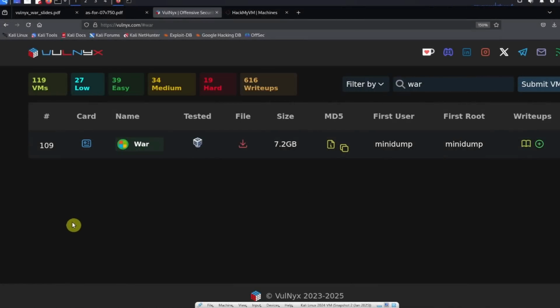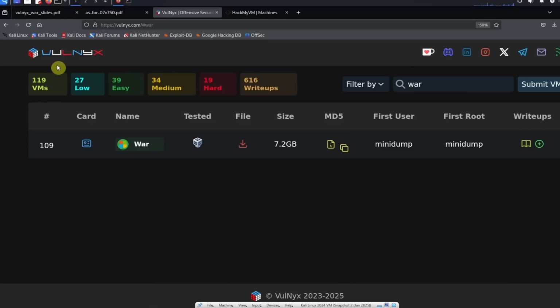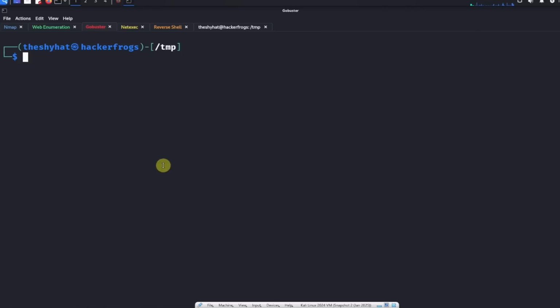So everybody, this is a guided walkthrough for the War machine that is hosted over at the VulNyx website at vulnyx.com. So the first thing we need to do when we do any of these CTF boxes is we need to identify where the machine is on the network.